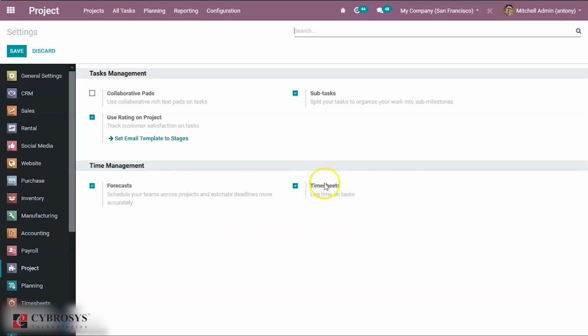Next is timesheet. This will help to log time on each task. On enabling subtask, you can split the task into subtasks that will organize your work more flexibly. On enabling the feature of use rating on project, customer satisfaction can be tracked, or customer rating can be tracked on a periodical basis, or when the stages are changing.